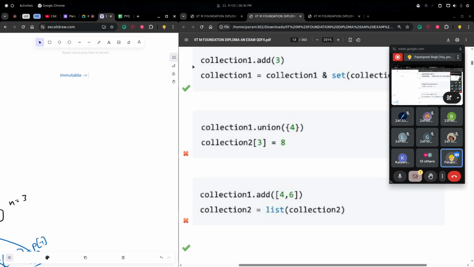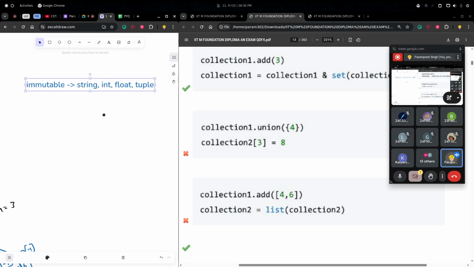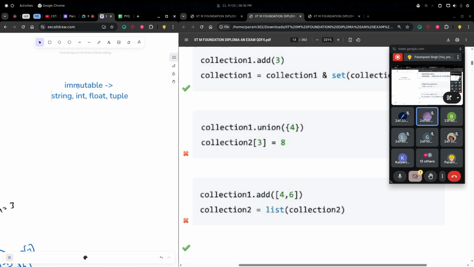Immutable. What data types are immutable? String, int, float. What about others? Tuple, right? Okay, let me zoom in a little bit. Now can you guys see this? Okay. Now tell me what elements are mutable. List, set, dictionary. Yes.